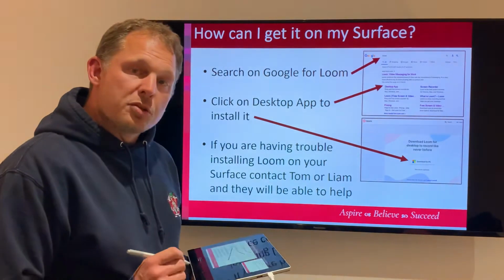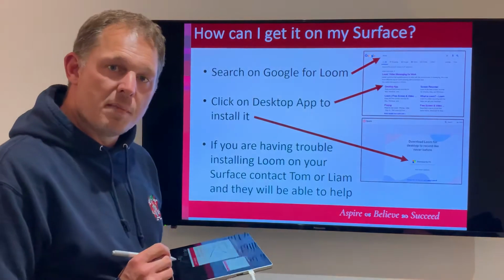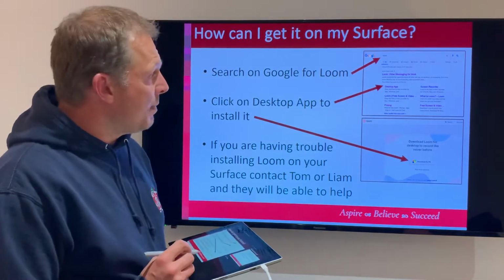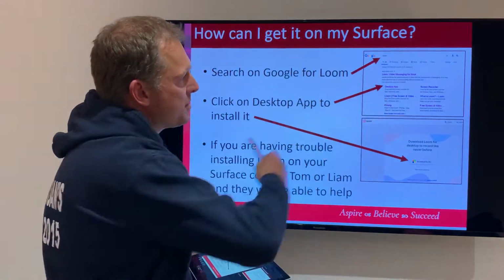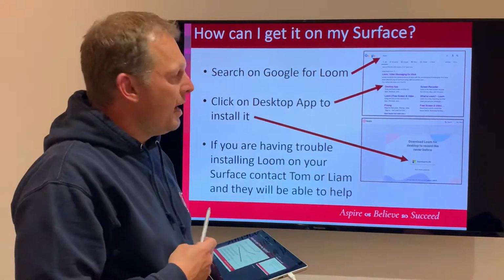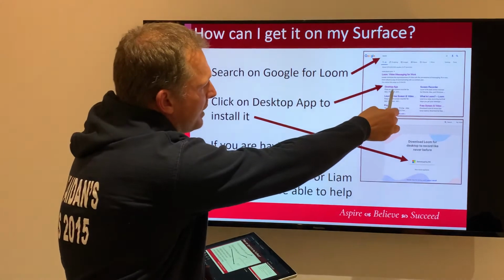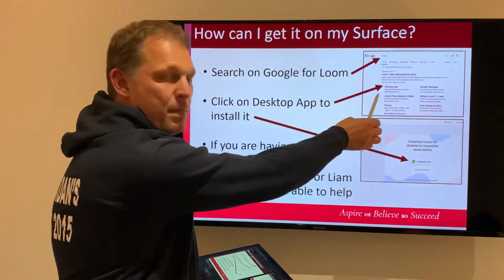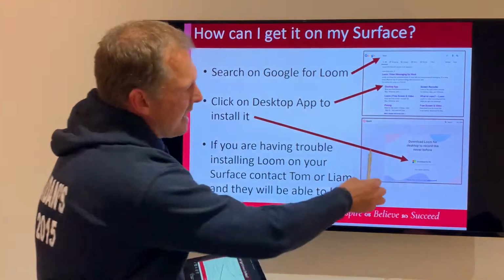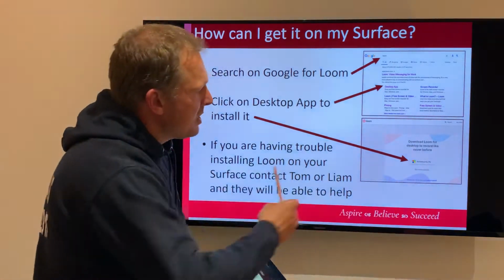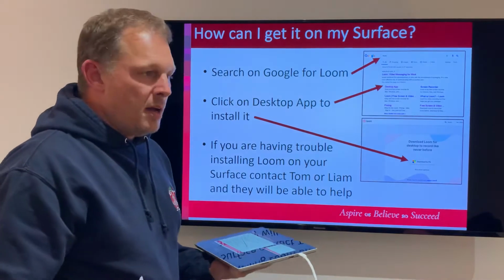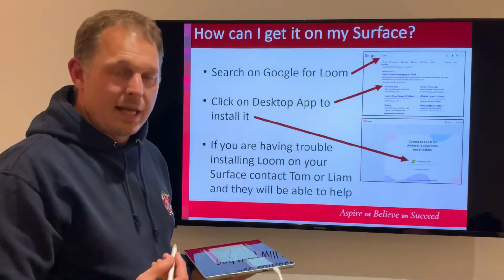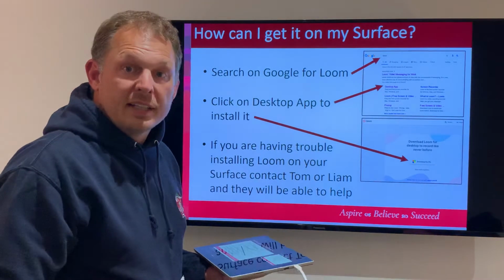How can you get it on your Surface? Well, hopefully relatively easily. I went to Google, did a quick Google search. Loom came out top. You can see my screenshot over here. The second one down, I went to the desktop app and I clicked on the desktop app and it gave me this screen here, which is download for PC. Click on that and my Surface allowed me to install it on my desktop, and I started using it straight away.